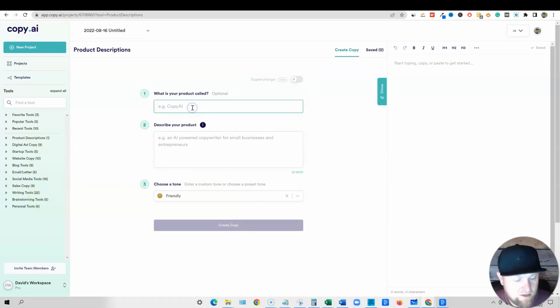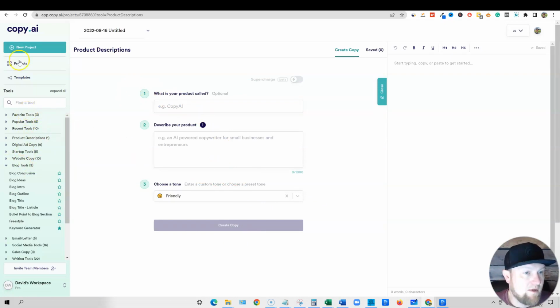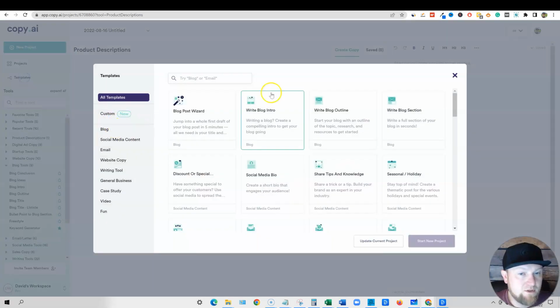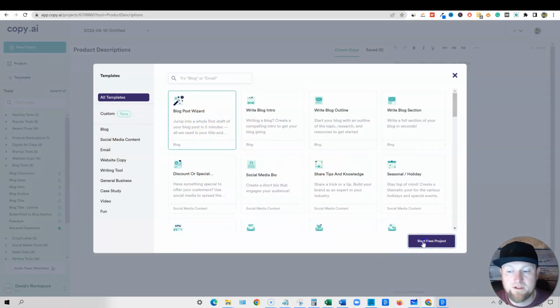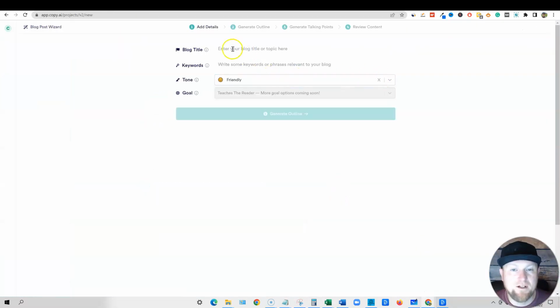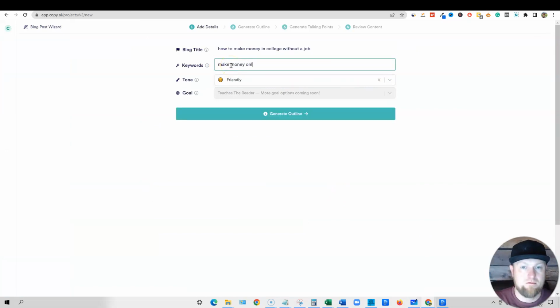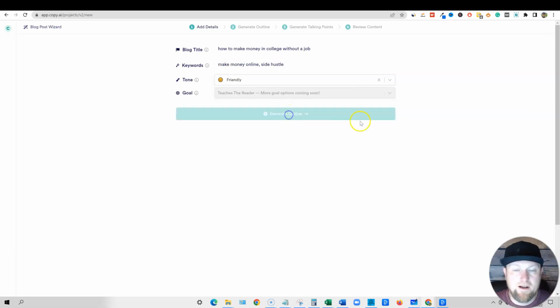But now all we have to do is just come over here. So what I'm doing is I'm going to go over to blog tools, possibly. I'm going to go over to templates. Once we're in the templates, there's a blog post wizard right here. I'm going to click on that. We're going to say start new project, and we're going to leave it at friendly, that's fine. I'm going to throw this in here, and I'm going to say generate outline.